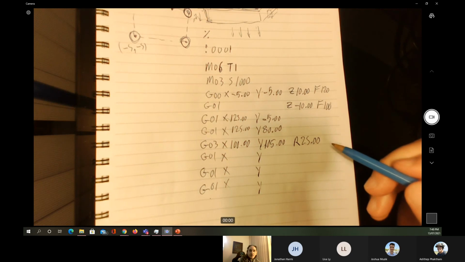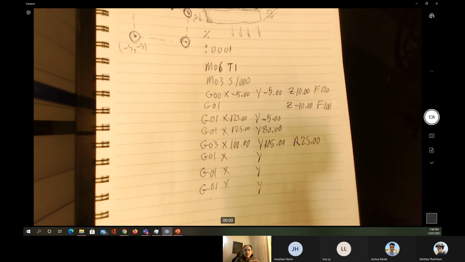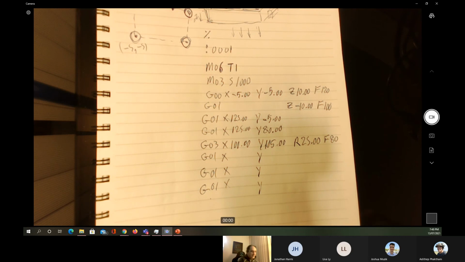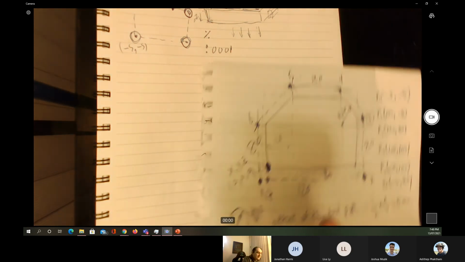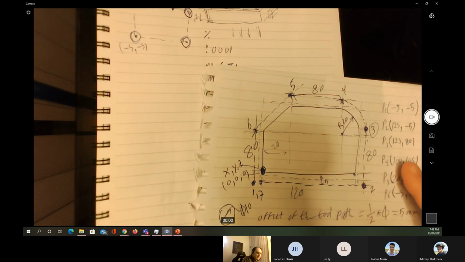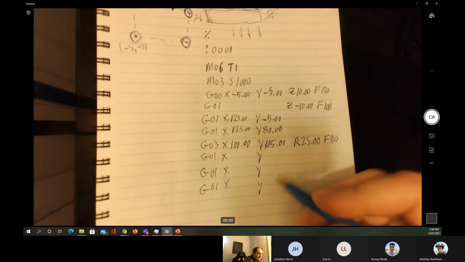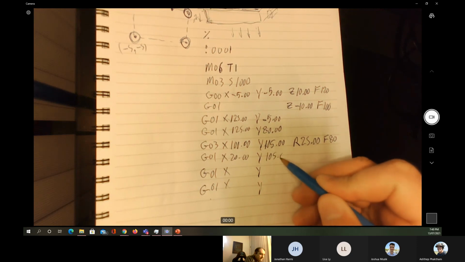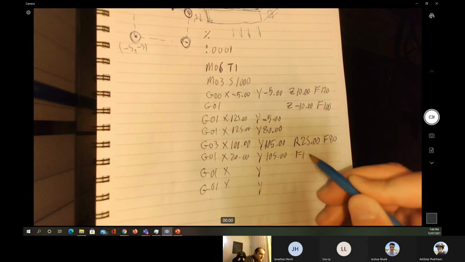Now, just to remind you, usually when you cut a curve, we don't go with the same feed rate, we're always going slower. That's because if I go fast, we may have an unsmooth surface, something like chatter. So it's going to be nice if I write down here F80 just to show that we understand what's happening here. Now, the next point was point number five, which was 20 and 105. The feed rate will go back to 100.